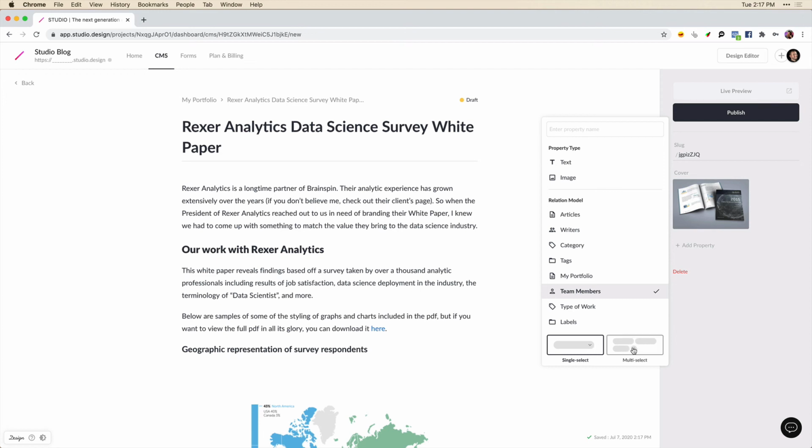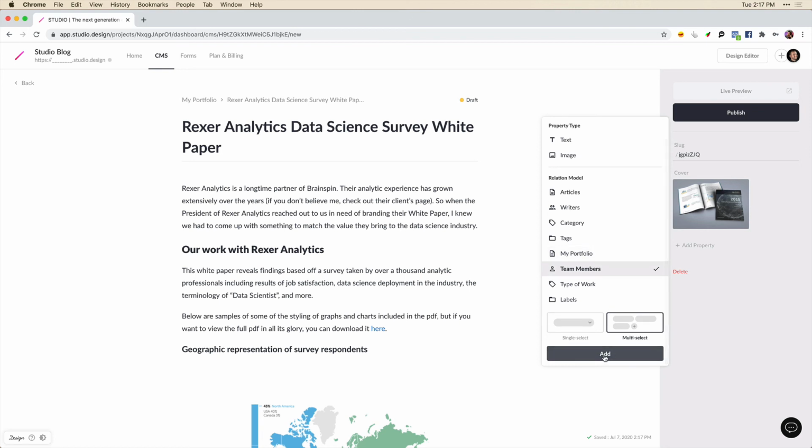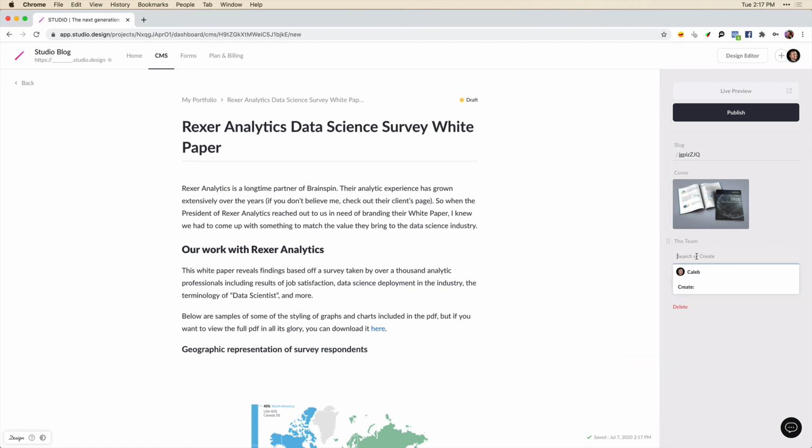And we want to be able to select multiple team members. So we'll click on that here. And we'll enter the property name. We can call this the team. And then let's click add here at the bottom. Now I can add myself because we have one team member.